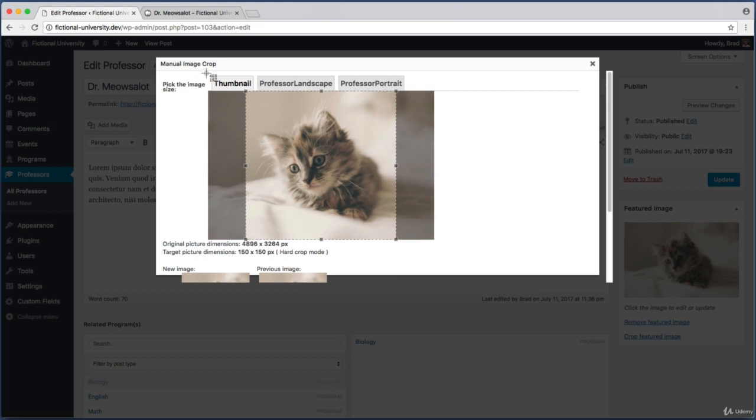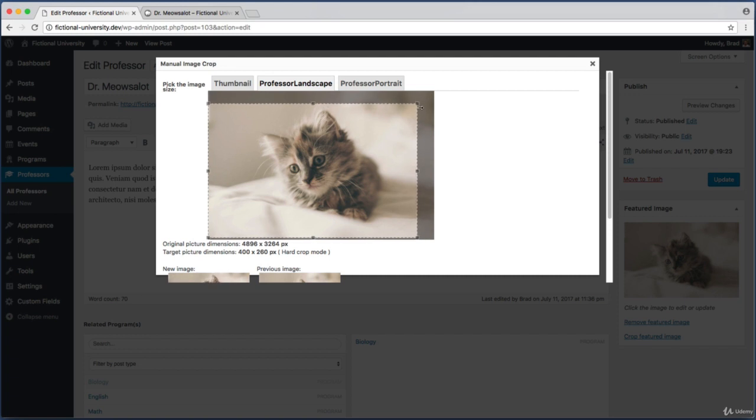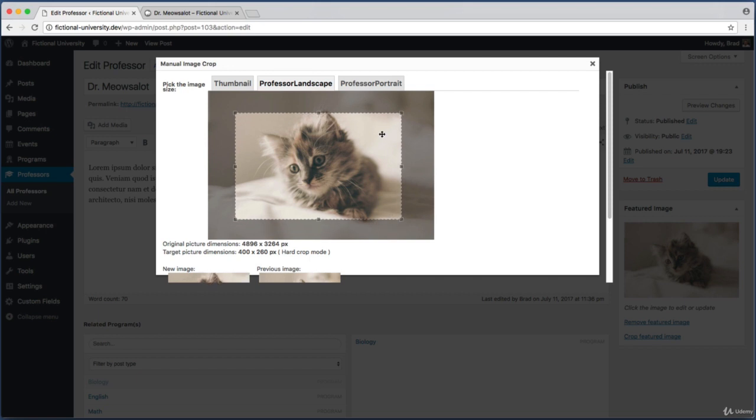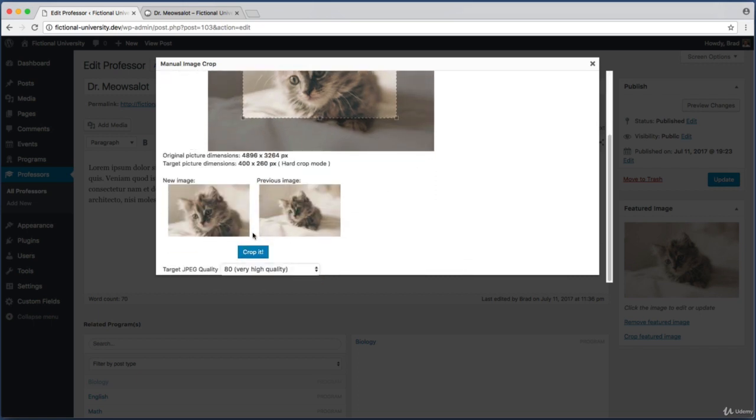And the first thing I want to draw your attention to are these different tabs up here. So we see Thumbnail, Professor Landscape, and Professor Portrait. So I don't need to customize the thumbnail size, but let's go ahead and click on Professor Landscape. And now if I try to resize this crop area, what's nice is it's automatically constrained to the aspect ratio that we defined in our functions file. So for the landscape, maybe I really want to zoom in tight on the cat's face like this. Maybe a little bit more exaggerated. I'm happy with that. So then if you scroll down a little bit, there's a crop it button. Let's click that.